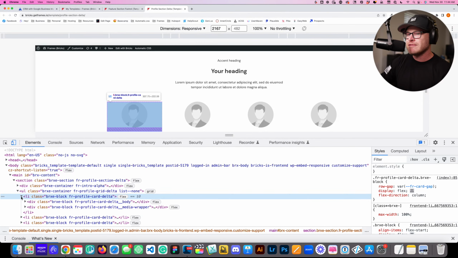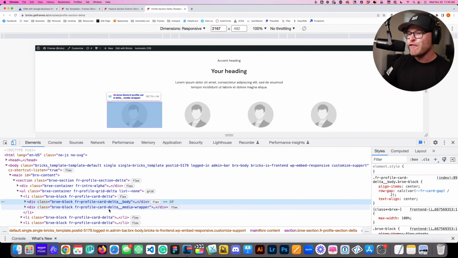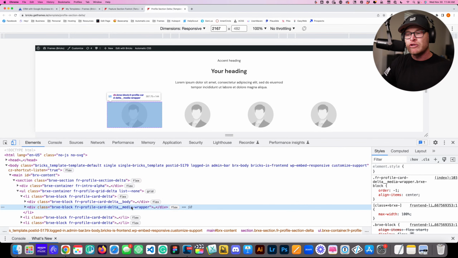Okay, so here's what I'm talking about. I'm going to click on Profile Card Delta Media Wrapper. There's basically 2 wrappers inside the card. You have a body wrapper that's going to hold your content. You're going to have a media wrapper that's going to hold your media. We call it media in frames because we don't know what you're going to put there. You could decide, oh, I want to reinvent the web, and all my profile cards are going to have little videos of the person in them. Whatever you want to do, chief, okay?